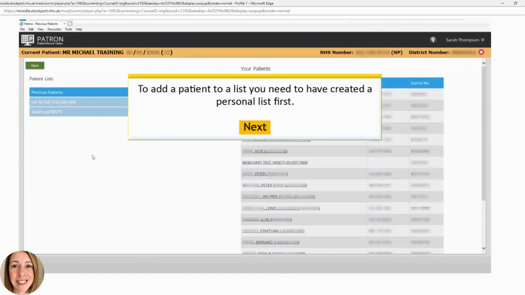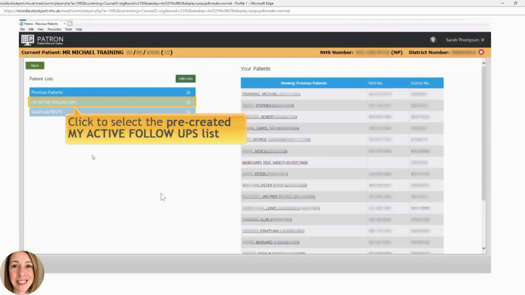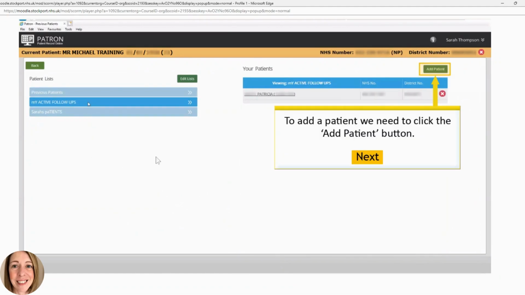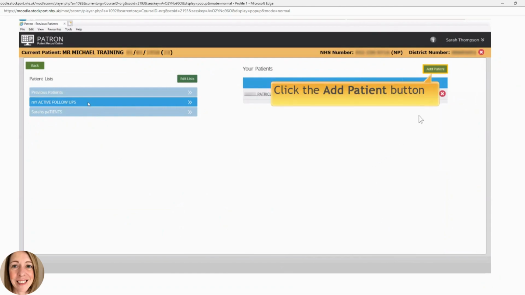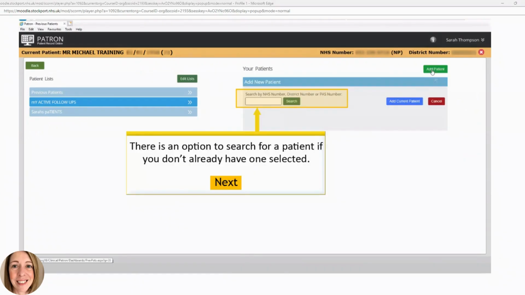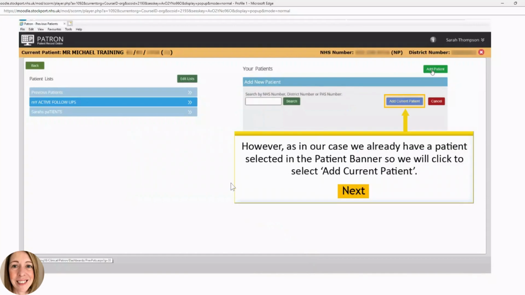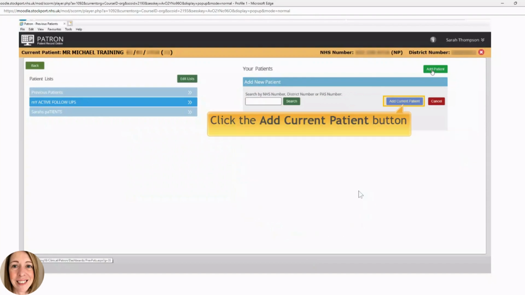To add a patient to a list, you need to have created a personal list first. Click to select the pre-created My Active Follow-ups list. To add a patient, we need to click the Add Patient button. Click the Add Patient button. There is an option to search for a patient if you don't already have one selected. However, as in our case, we already have a patient selected in the patient banner, so we will click to select Add Current Patient. Click the Add Current Patient button.